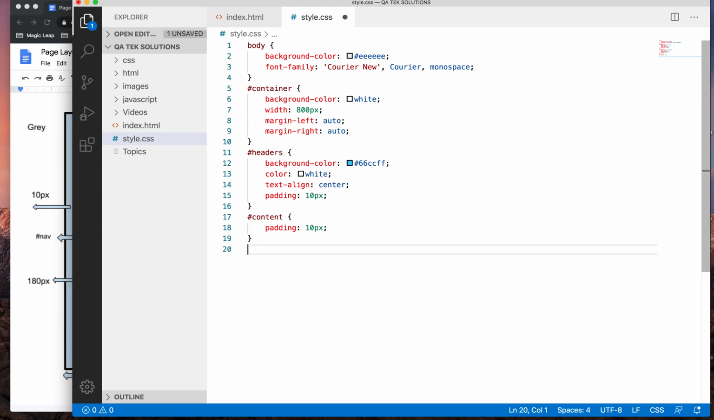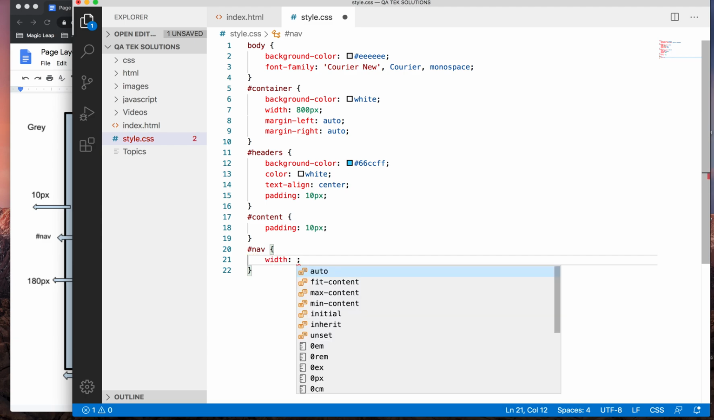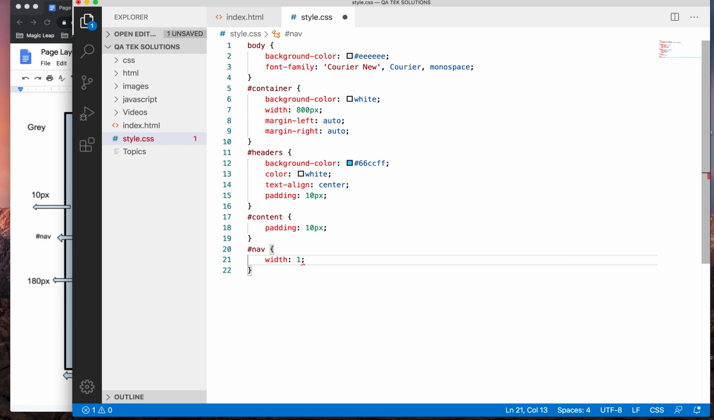So let's do nav, the name of the ID. So width is 180. All right.